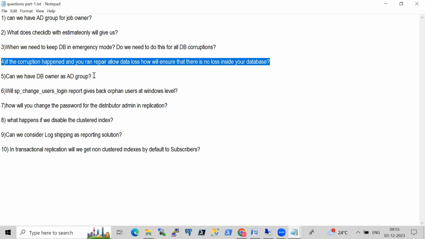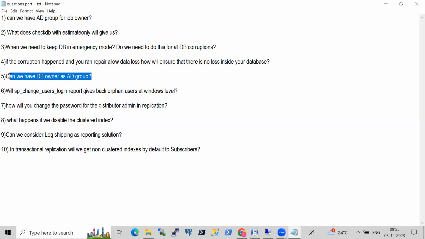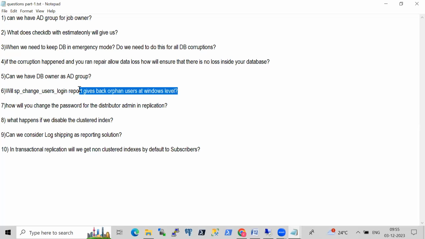Can we have DB owner as AD group? No, that is not possible. Only individual users are allowed. It's not possible to have a group name as an owner for your databases. sp_change_users_login report gives only SQL logins. If you want to find out Windows level logins, it is sp_validatelogins. So that is the answer.